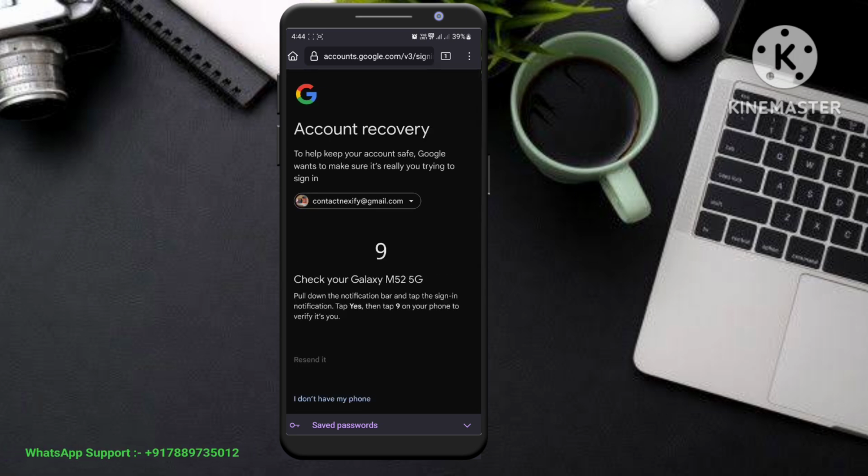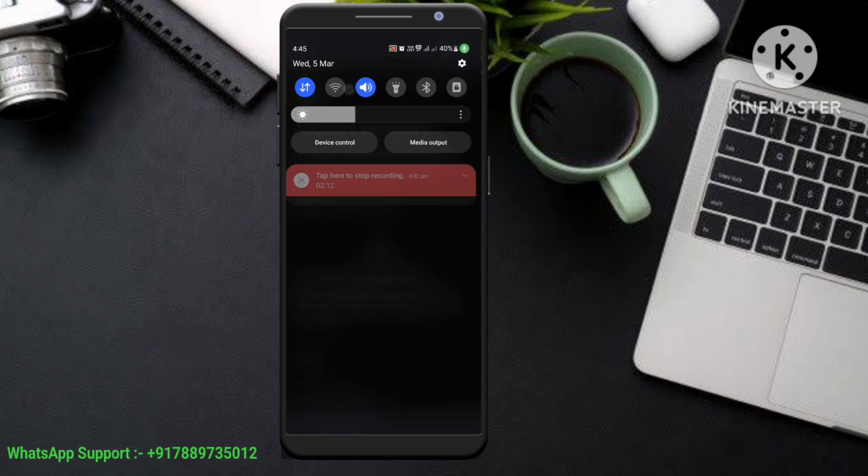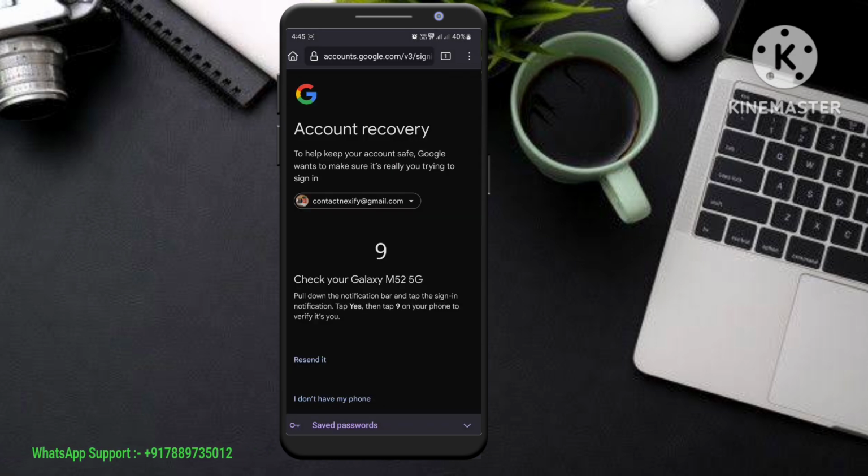And here you see account recovery. To help keep your account safe, Google wants to make sure it's really you trying to sign in. Okay, so they have sent a notification to my mobile phone, Galaxy M52 5G, where I have to pull down the notification bar and tap the sign in notification, tap yes, then tap 9. Okay, but I don't get any notification. If I check here, there are no notifications.